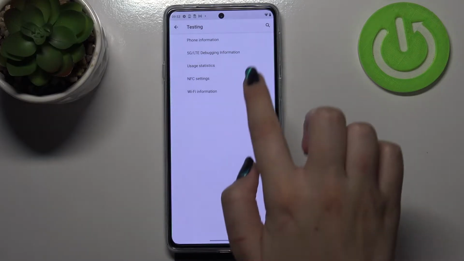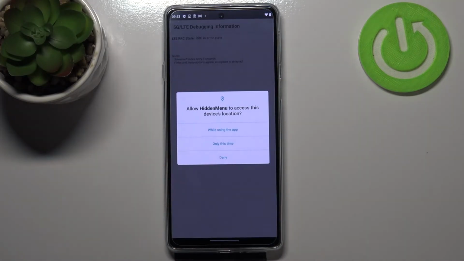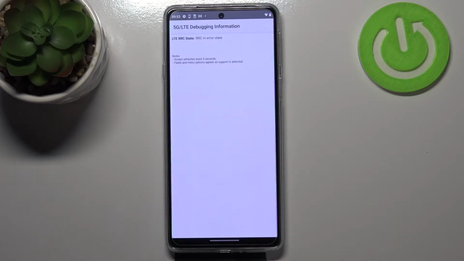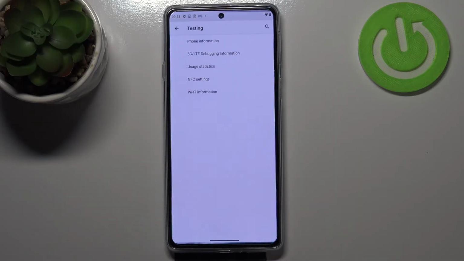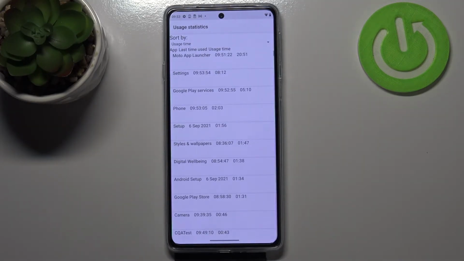Let's get back and let's check, for example, the debugging information, and here you will have to allow the hidden menu to access the device's location. So let me tap on only this time, and as you can see, here we've got the information that our LTE option is in error state. Let's get back and let's pick usage statistics.